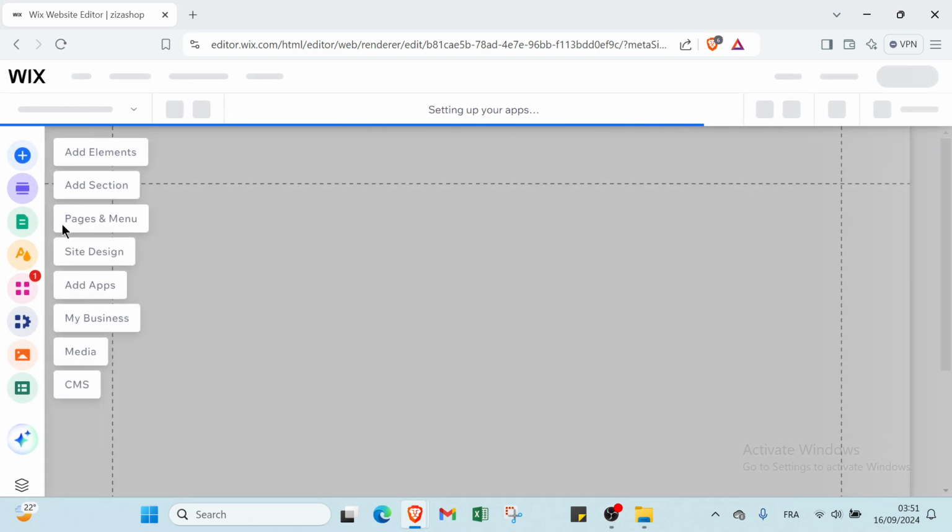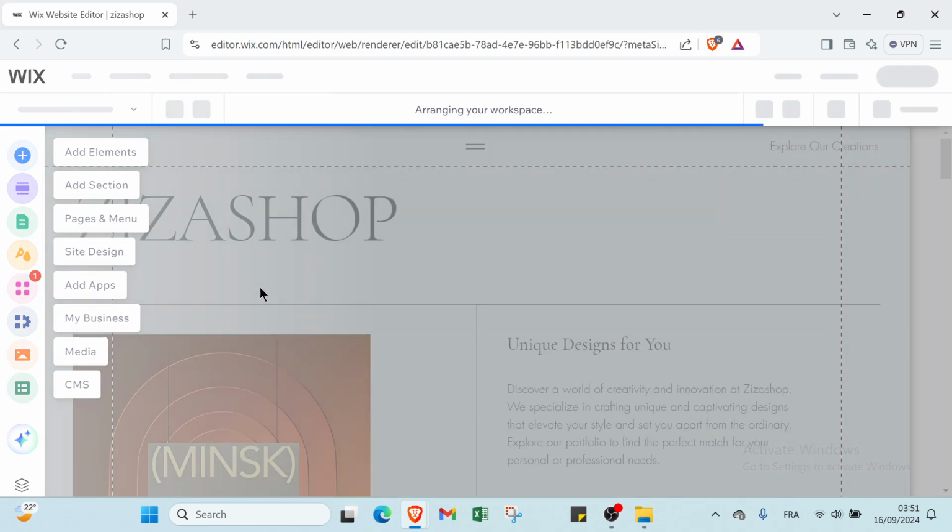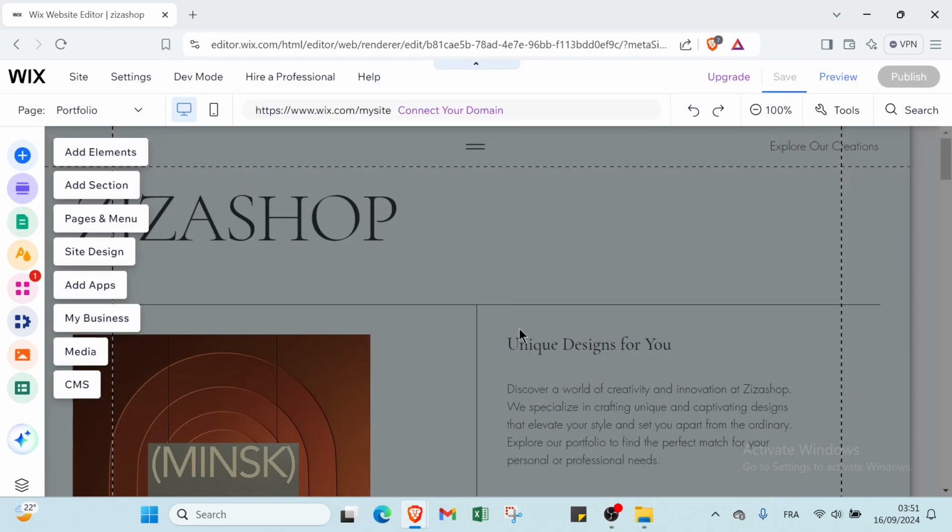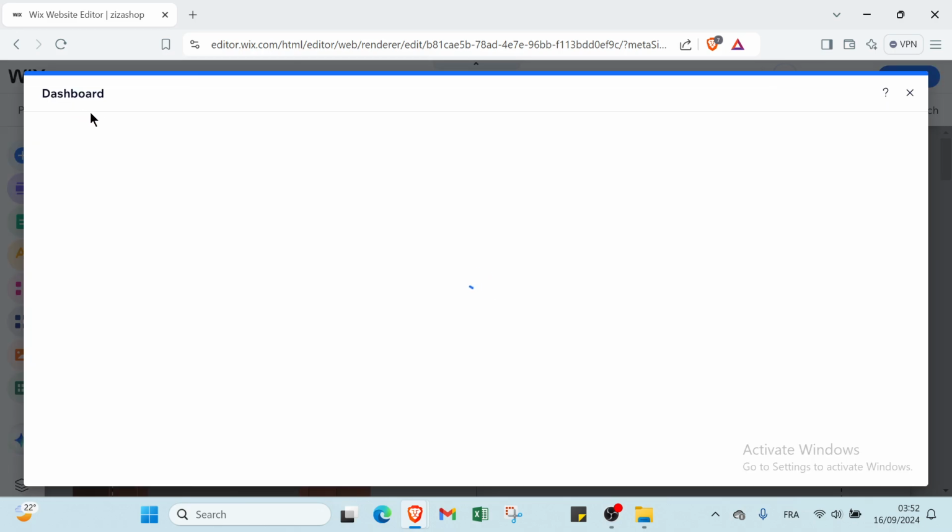Then we have here add elements, add section, pages and menu, site, design, add apps, my business, media. You just have to click on the one you want and modify it here. If you have a photo, you can also upload a photo, modify it and add it. So as you can see, this is how it works with Wix. You also have here portfolio and the dashboard, as you can see.